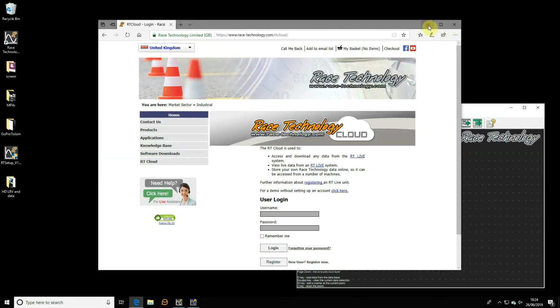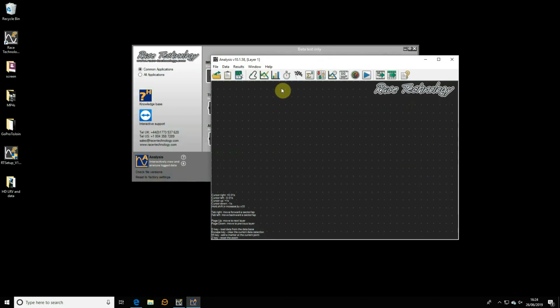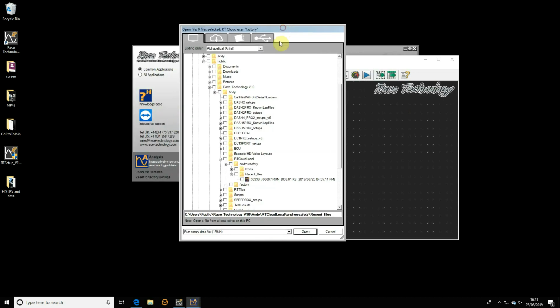I'll minimise that. So now if we look at the analysis software, so I've arbitrarily picked the analysis. This could be any of our software. Like I say, wherever you open or save a file in any of our software, it appears the same now. So I'll click on open. So it's expecting me to open a run file at this stage. So you can see at the bottom here, it says it's looking for a run file.